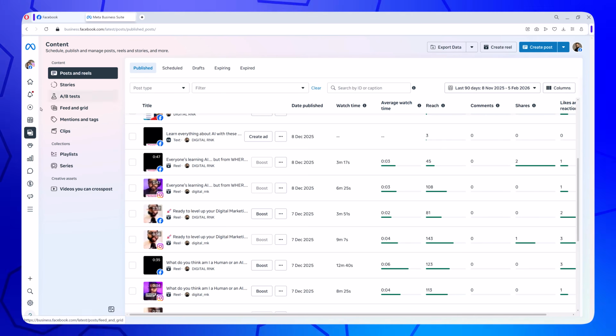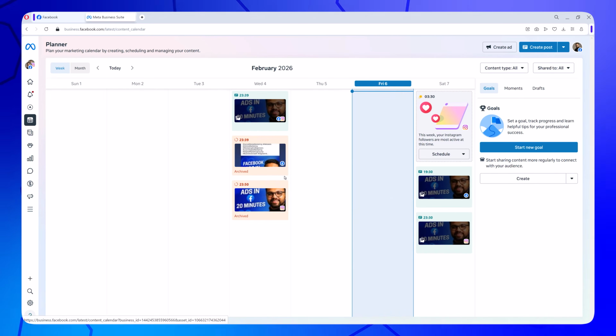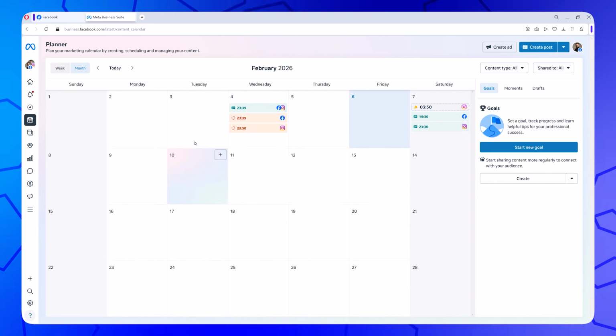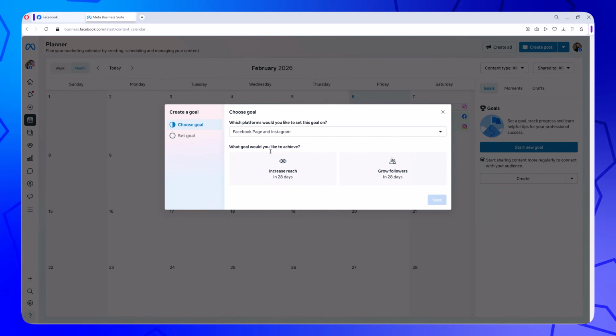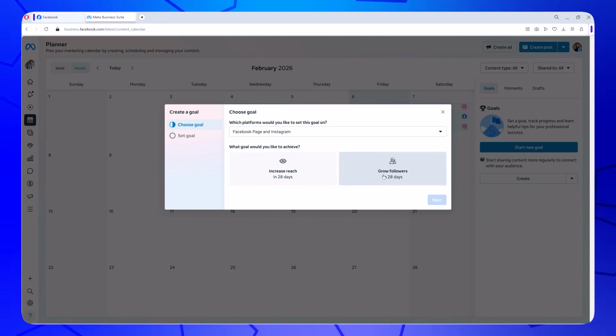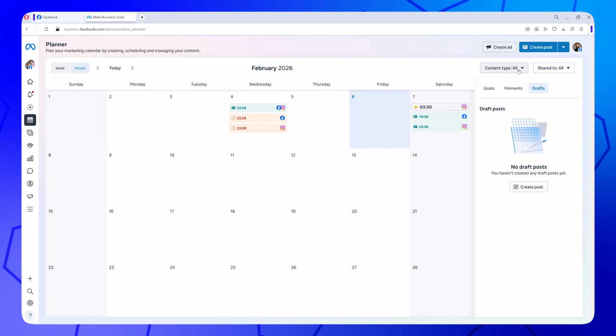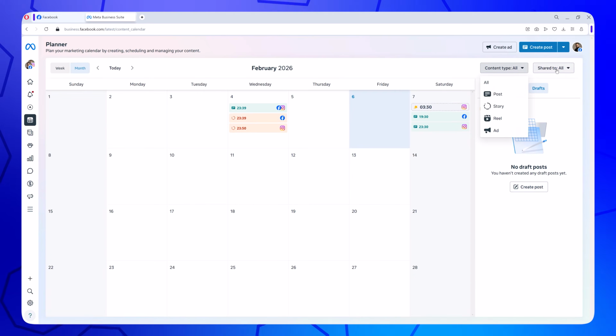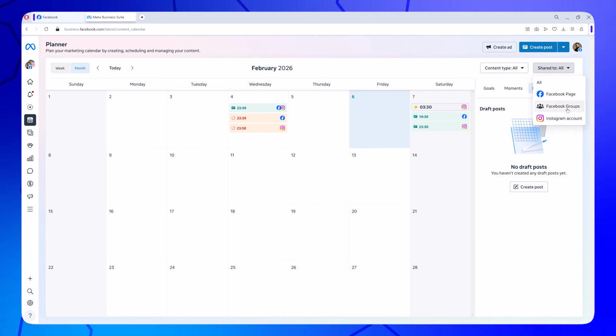Next, let's go to Planner. To view your posts in calendar view, you can also change it to monthly view to see the monthly content activities. You can set a goal to increase the reach or grow followers. You can also create drafts from here. You can filter the content type and share to the platforms you want.